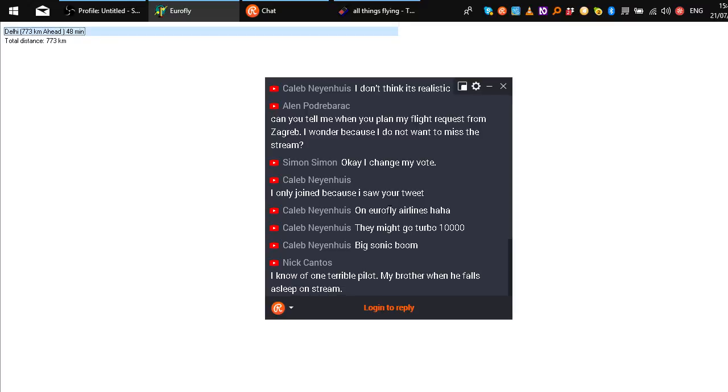List Delhi, 773 km ahead, 40 min to Delhi, Eurofly. Okay, let's just leave the autopilot in now, and let's just see how we do. So I'm just going to literally try and let it take the plane to the runway from here. This is going to be fun. See if it can actually do it, but we'll see.